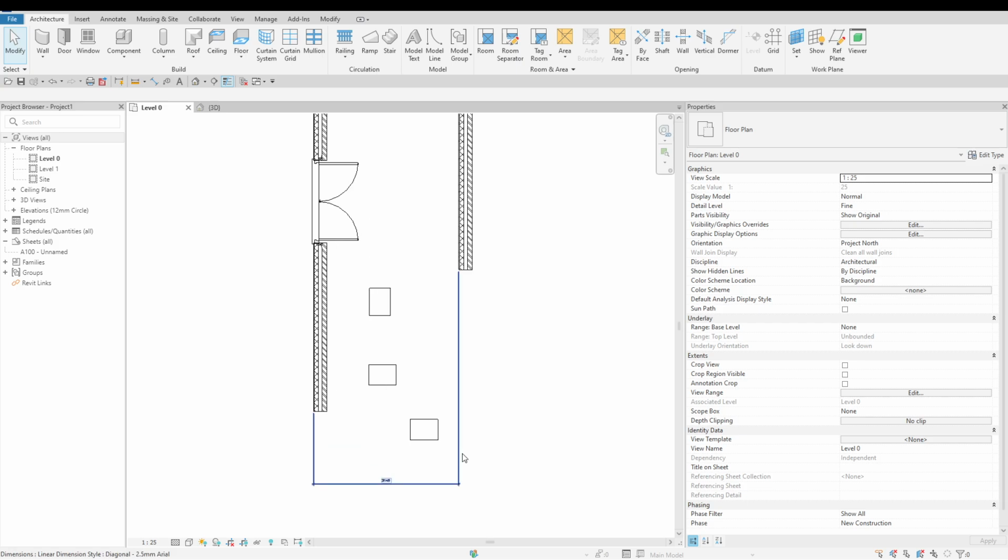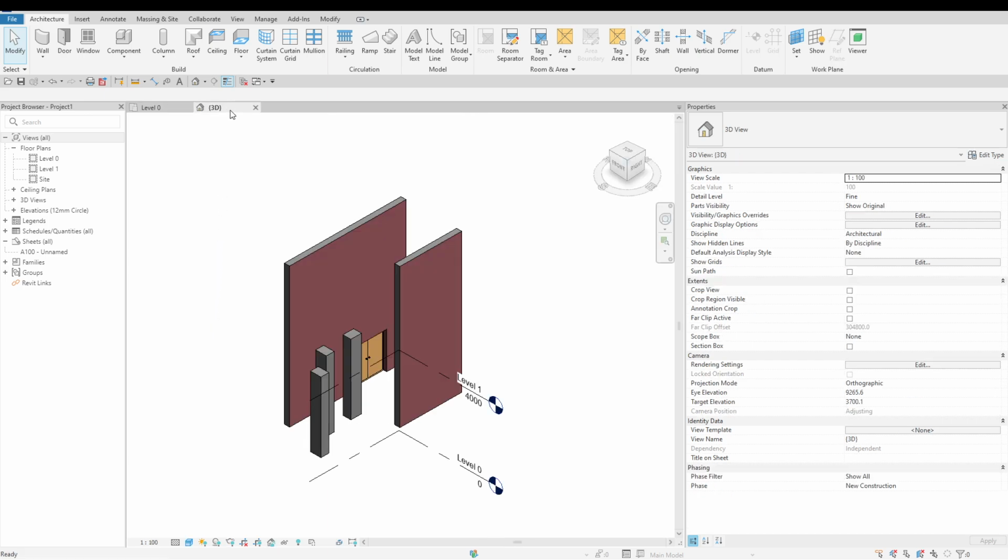You can set the detail level for newly created views based on the view scale. The view scales are organized under 3 detail level categories: coarse, medium, and fine. You can also override the detail level at any time by adjusting the detail level parameter in the view properties.